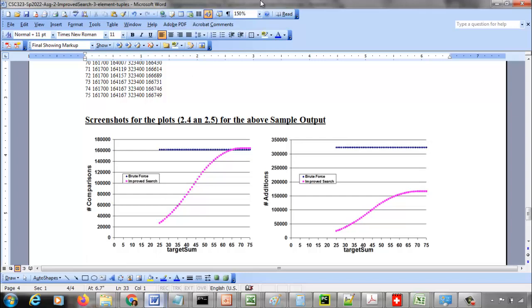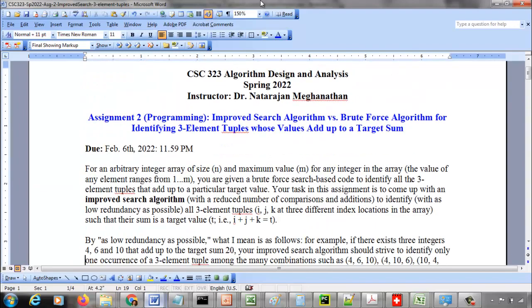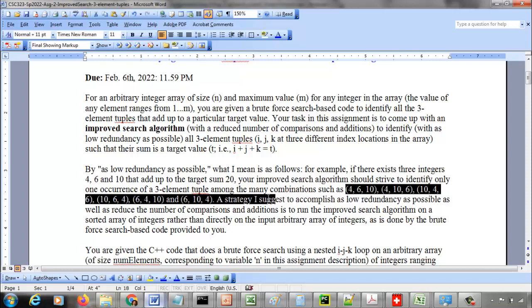So that's why I said your objective in this improved search algorithm is to try to reduce the redundancy as low as possible. So you cannot completely avoid it. So if 4, 6, 10 are the 3 elements that add up to 20, which is the target sum, then you cannot completely avoid it, or you cannot completely have just one of the 6 combinations.